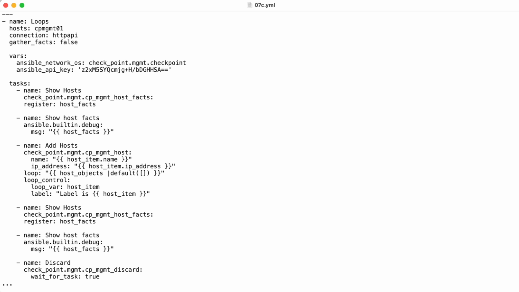We'll have our usual header section of name, host, connection, and turn off the facts gathering. Here's our section for variables. Add the lines for Ansible Network OS and API key. We still have the API key string in here. I know. Yes, this is moving soon. I don't want to throw you to the wolves just yet. You may be surprised to hear this, but no, this should not be in your external variables file.